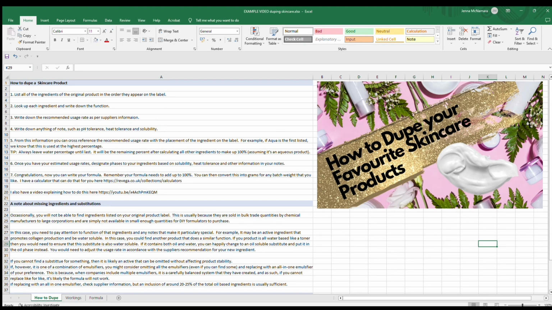Okay, hopefully you can hear me okay, and this is being done over my laptop speaker. I'm going to take you through the spreadsheet that I've made. This is a free digital download that you can get from the link in the description below. What I've done is I've got these three tabs at the bottom. The first one tells you how to use it, sort of how to dupe a product.